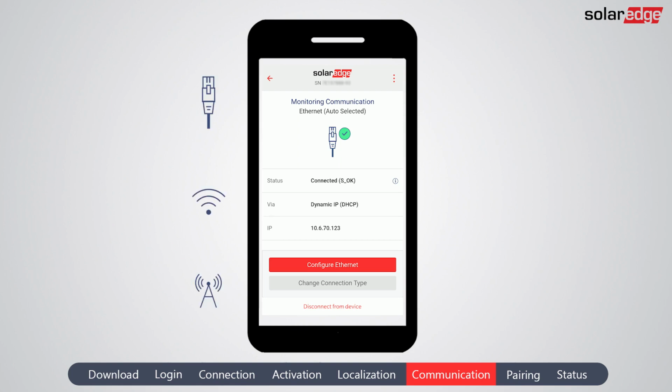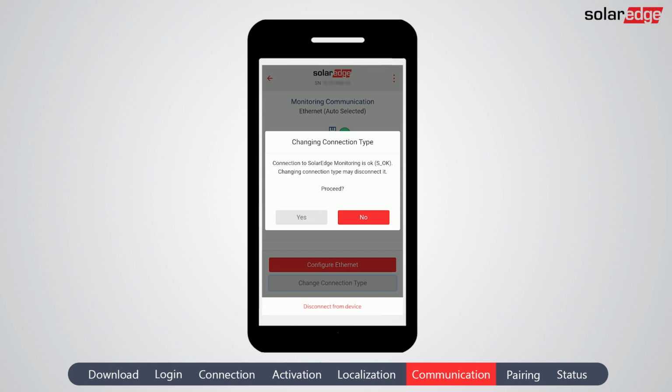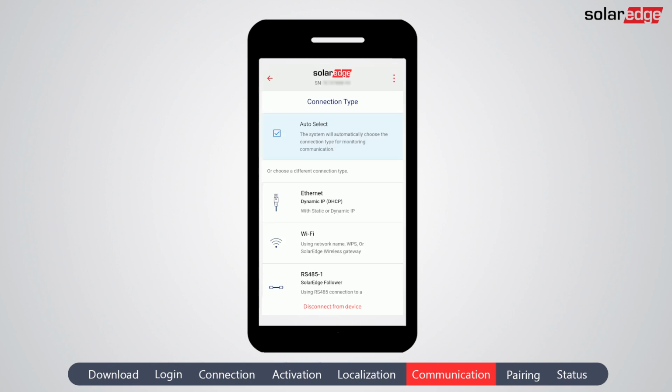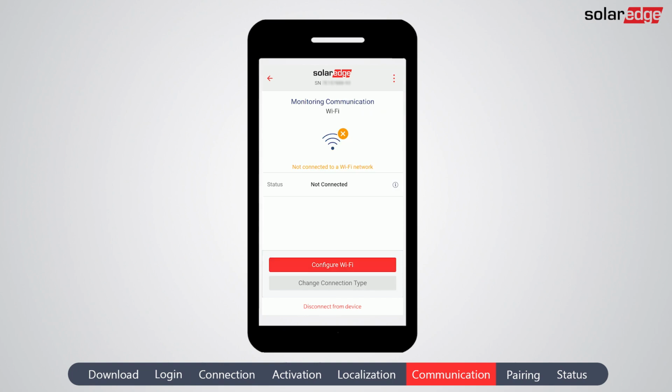If you wish to change the auto-selected communication option, tap Change Connection Type. Then tap Yes. In this example we'll show how to connect to a Wi-Fi network. Select Wi-Fi and tap Done. To set up a Wi-Fi connection, tap Configure Wi-Fi.